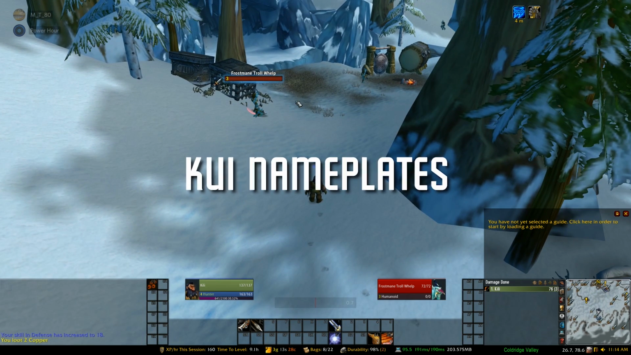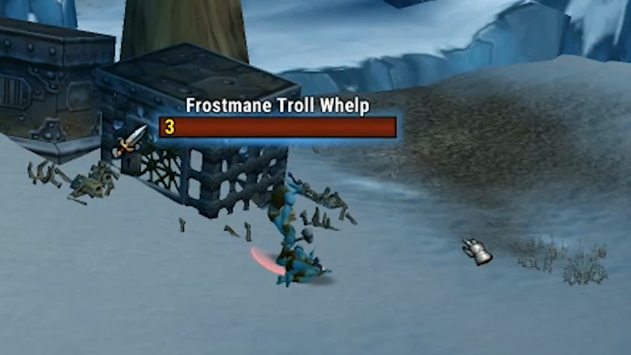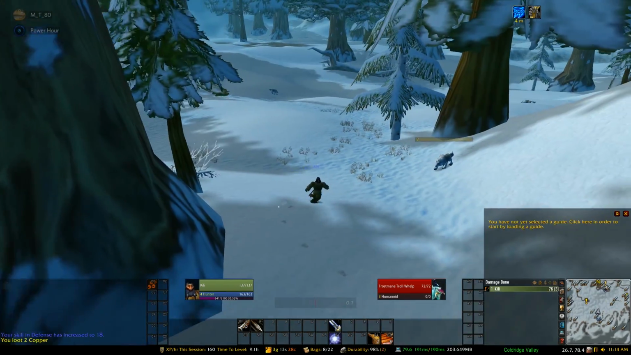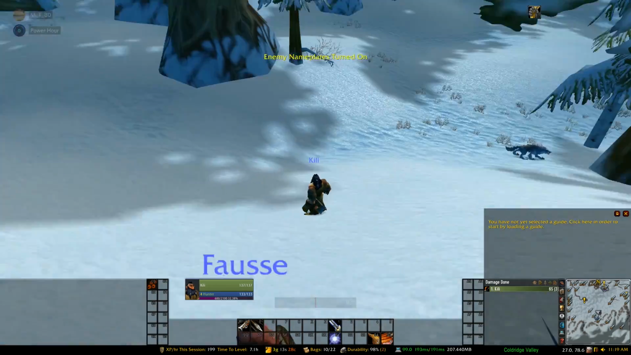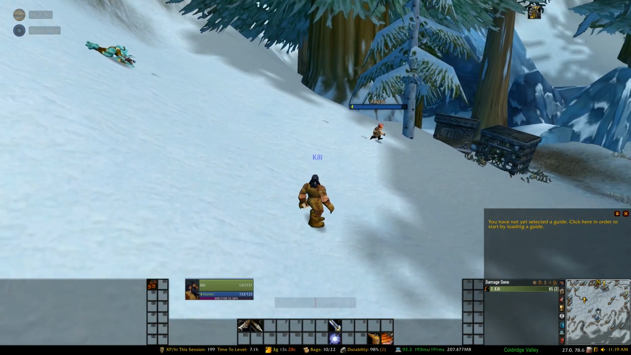Next on our list is an add-on called KUI Nameplates. It's an add-on for all nameplates, whether from an NPC, a fellow player, or an enemy. To toggle nameplates in the first place, you guys probably know already, but just so you know, you hit V to toggle the enemy nameplates and Control V if you want to toggle all nameplates.